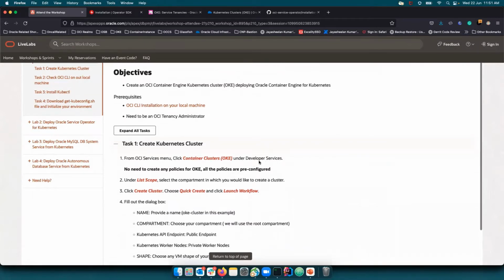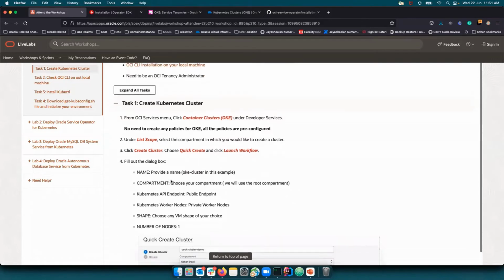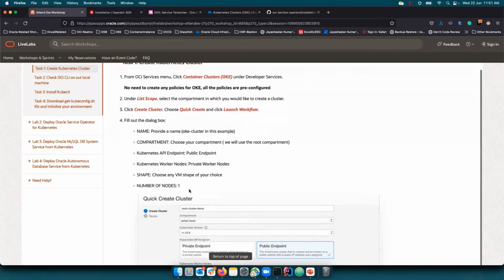In the hamburger menu, go to Developer Services, and you should see OKE Kubernetes clusters. Please click on that. Once you come to that page, on the left side there is something called list scope. You can select the compartment where you want to create this Kubernetes cluster. The default will be your root compartment, which is named the same as your cloud account name. Please select that. Then there is a blue button to click create cluster. In the workflow that gets launched, use quick create and then launch the workflow.